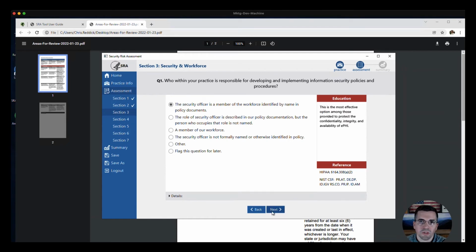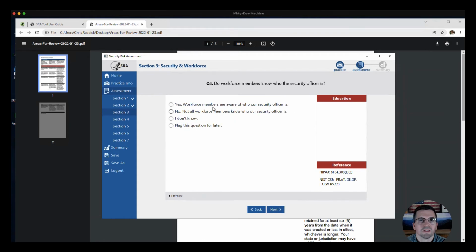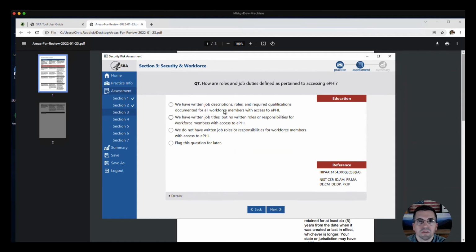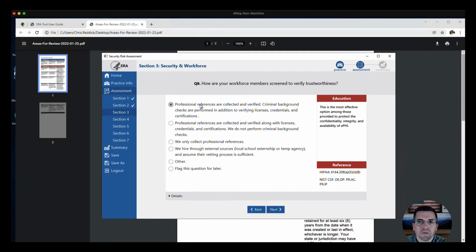And I'm going to go through these and simulate a very successful security stance on the rest of these sections. So this is talking about our security officer and our workforce. And this is great. You can literally see exactly what you need to do in order to meet some of these requirements. So this is really helpful for you to go through this free tool that the government provides in order to comply with, or at least be able to audit and assess, your HIPAA security.